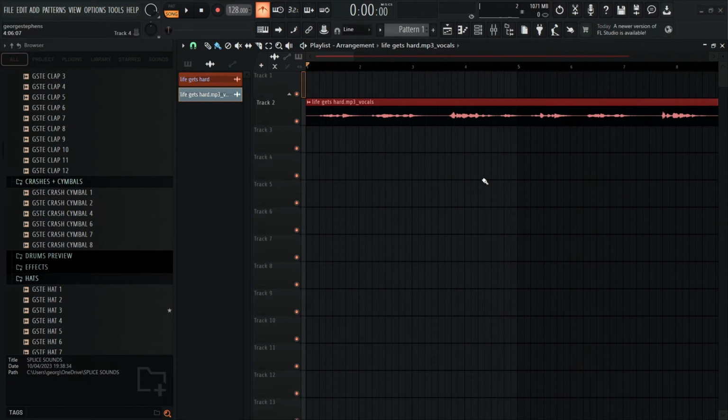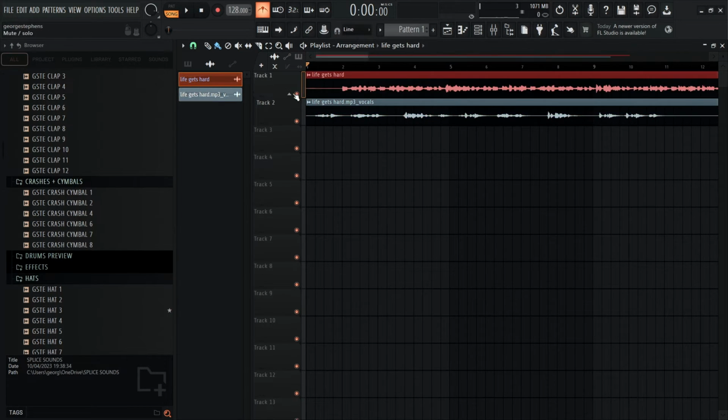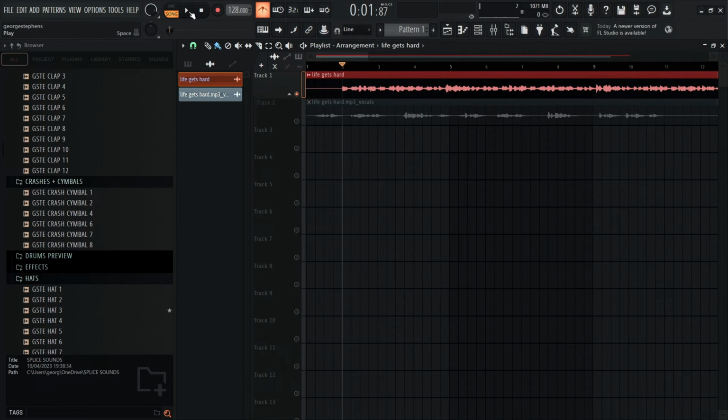So now we've got the BPM all sorted, and we're going to make the bass line and build the track around the bass. What I'm going to do is build the bass line based on the original melody from the original track.